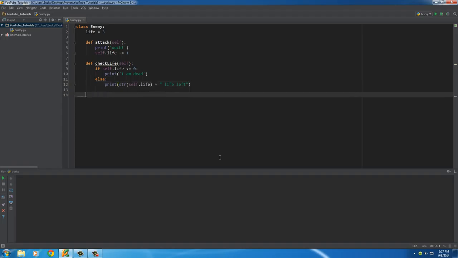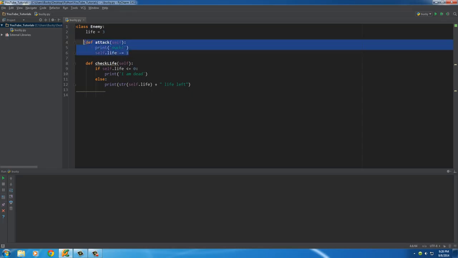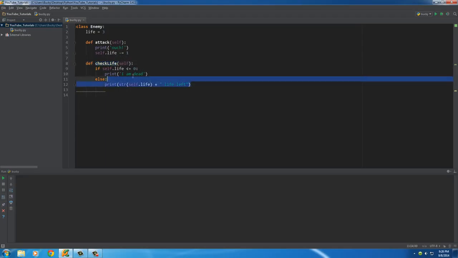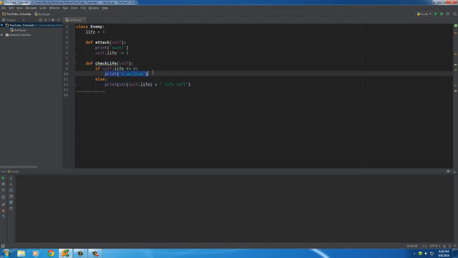All right, so right now we have a very simple class of enemy. The enemy has 3 life, and we can attack him. Whenever we call this function, it takes 1 life away. And also, anytime we can have it check to see how much life the enemy has. If it's dead, it prints out I'm dead. Or if it's not dead, it tells you how much life he has left. Simple enough. Now, if we just try to do something like this, attack. Okay, well, that's not working.